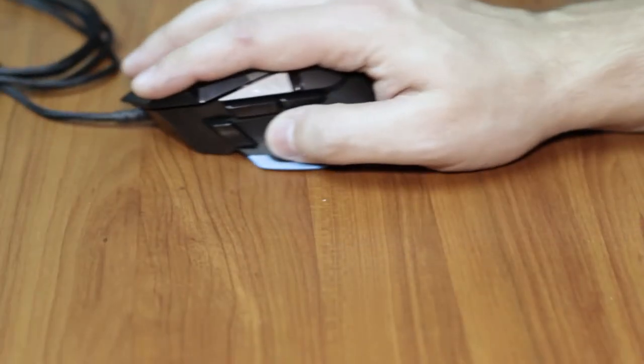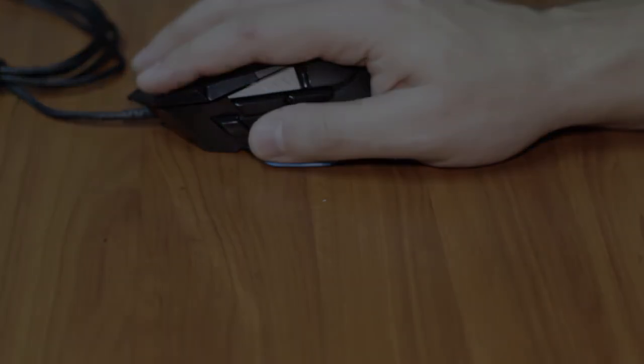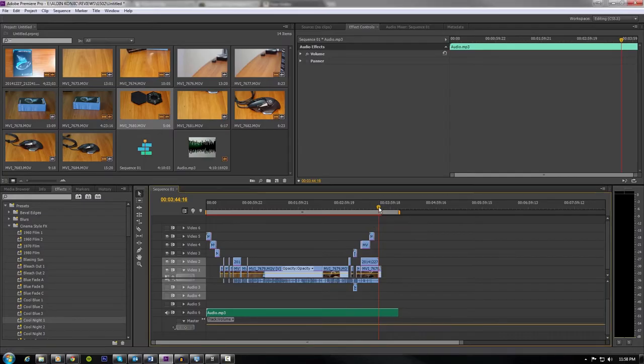You know, I've been playing with it for at least 2 weeks now. Using Photoshop, using Adobe Premiere, you know, I gotta say, I'm loving it. Very good, straightforward mouse.